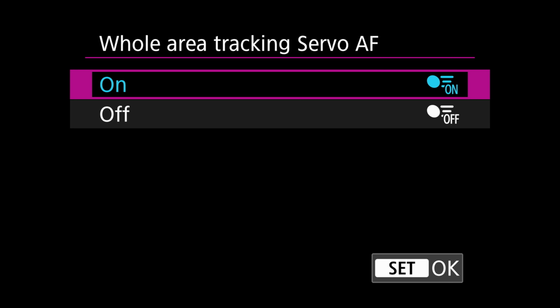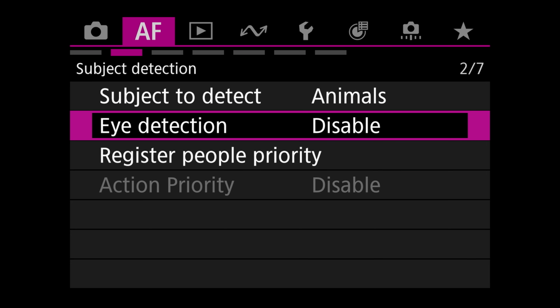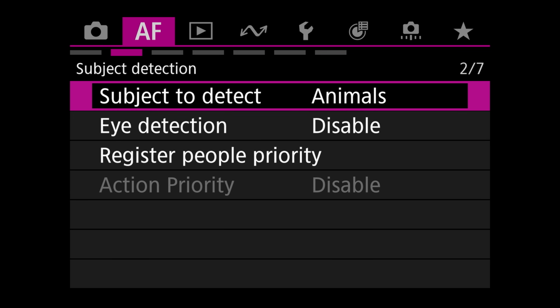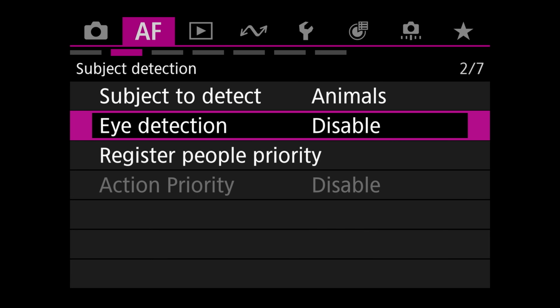What it's supposed to do is track the bird throughout the entire frame after you obtain initial focus on the bird, and should ignore any obstacles. Then over here in tab 2, I set subject to detect to animals. Then there's this eye detection setting that's set to disable. That's because I have my camera set up for back button focus, which we'll talk about later.